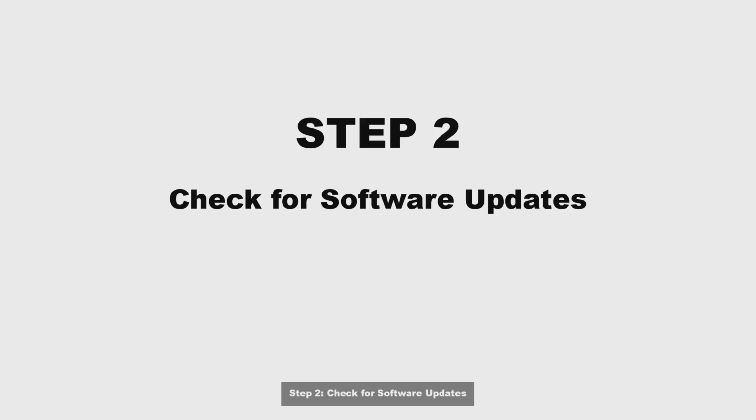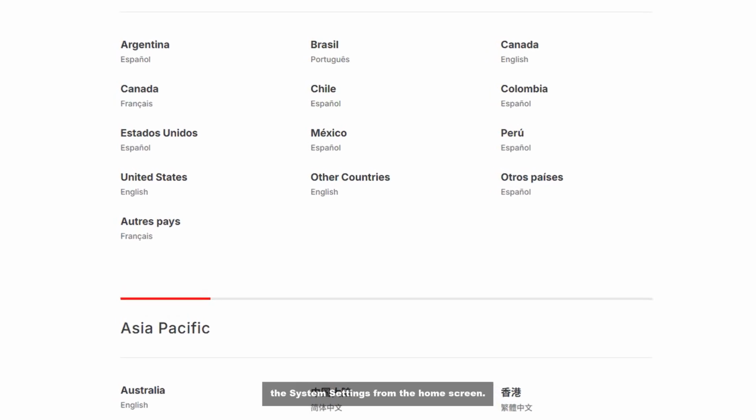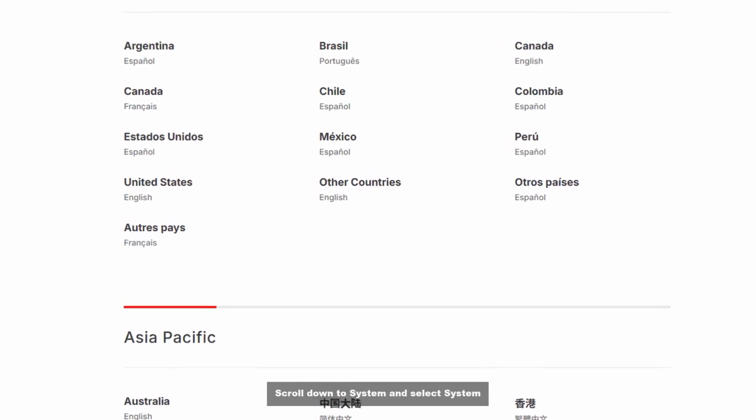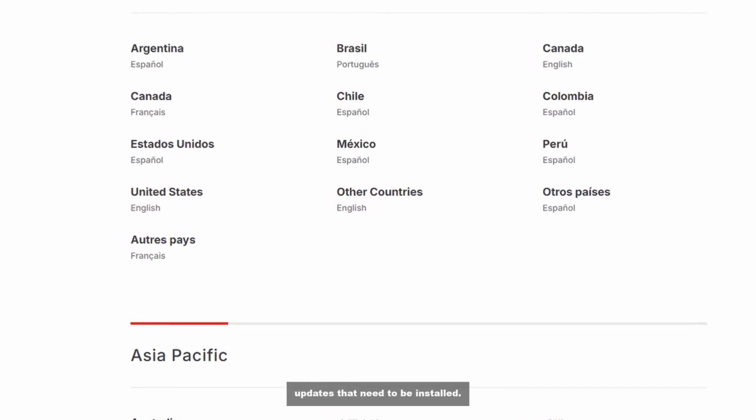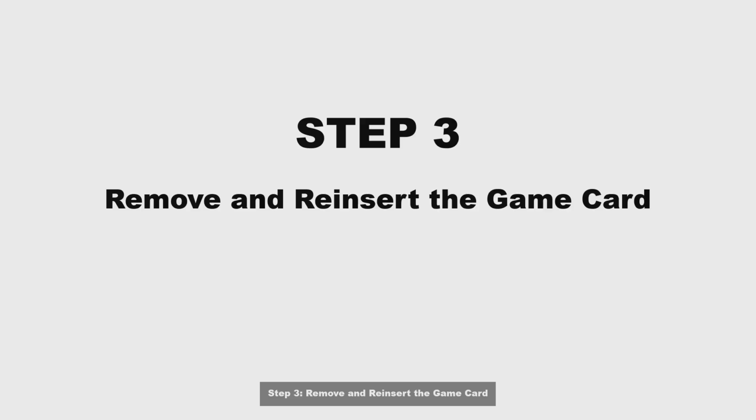Step 2. Check for software updates. Once the console is powered on, navigate to the system settings from the home screen. Scroll down to System and select System Update to check if there are any available updates that need to be installed. Step 3. Remove and reinsert the game card.